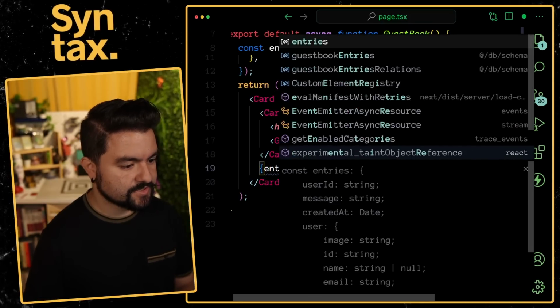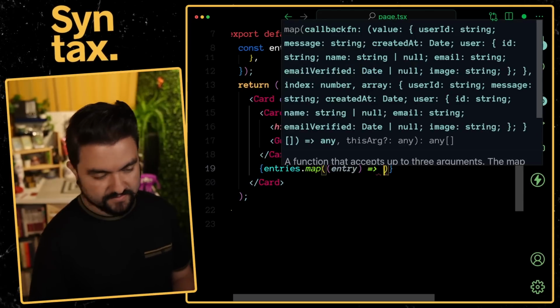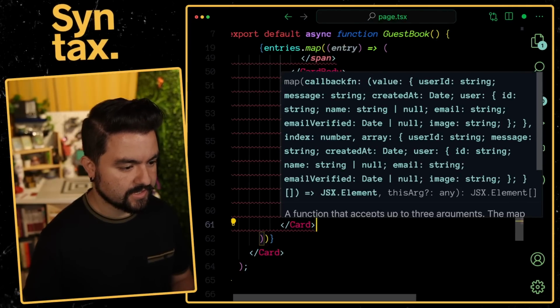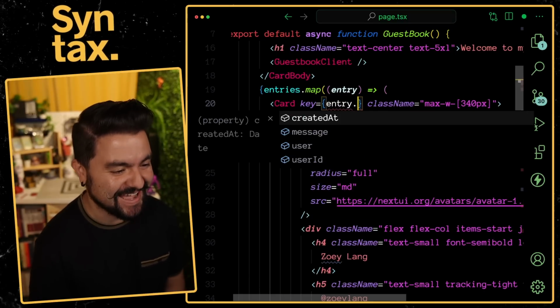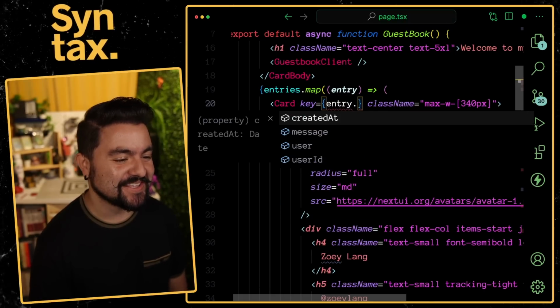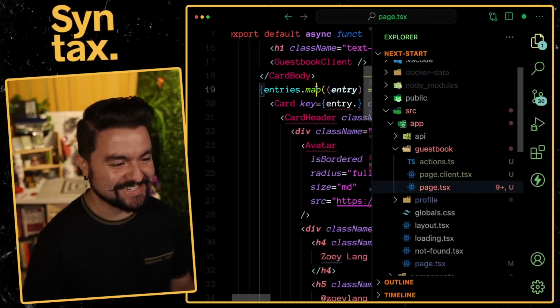So we'll say entries.map. That's going to give us each guestbook entry. And then for each one of those, we want to render out a card like so, which is going to come from entry. But now I'm realizing we forgot to put an ID column on the guestbook entry table. So let's do that. It should be a pretty easy change.